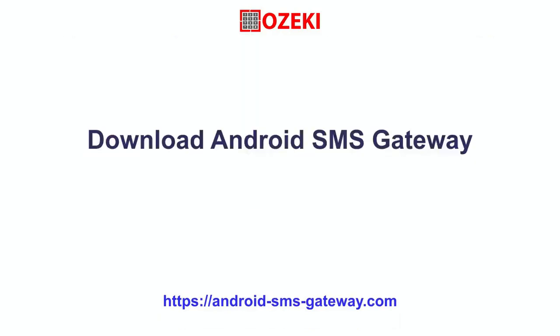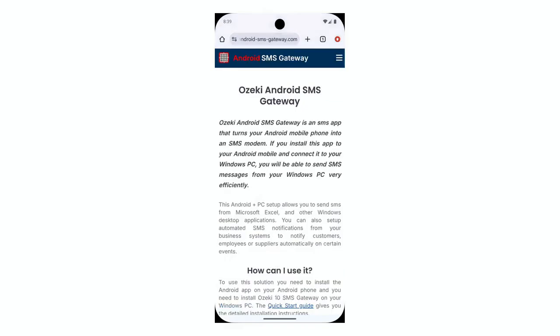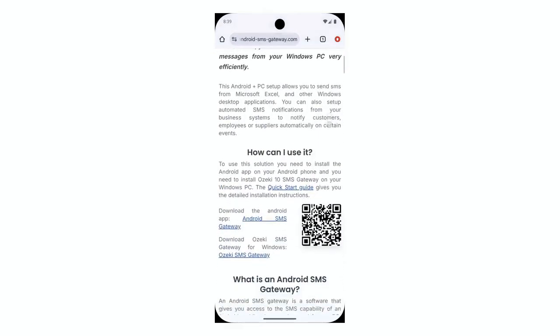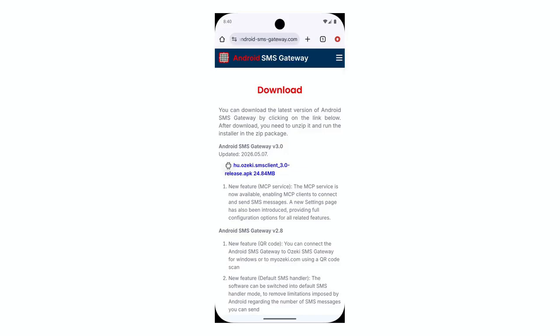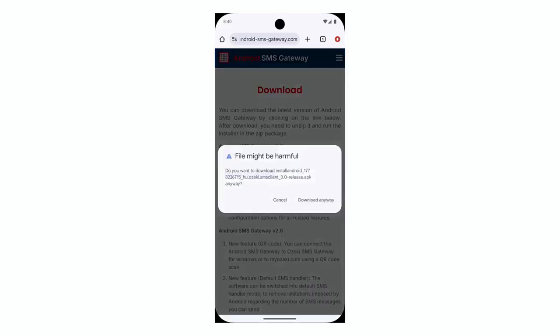To set up the solution, first you need to download and install the Ozeki Android SMS Gateway software on your Android mobile. The download URL is in the video description below. After installation, open the app and perform the initial configuration steps.